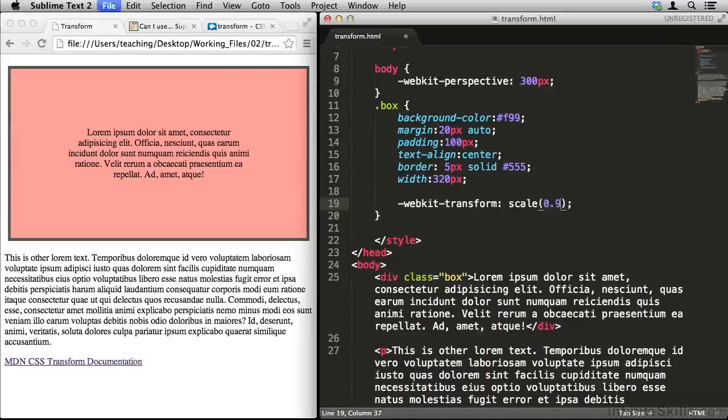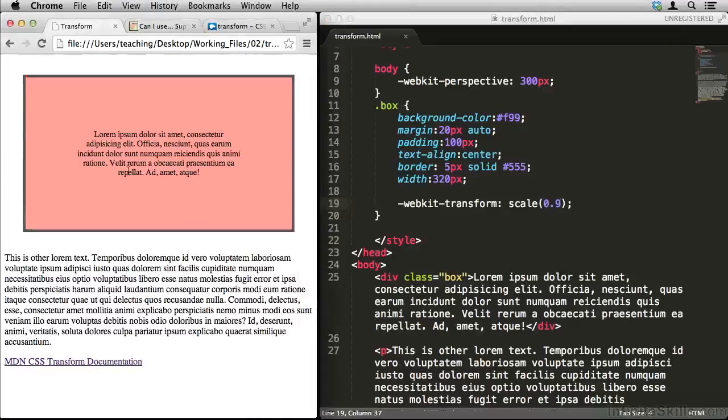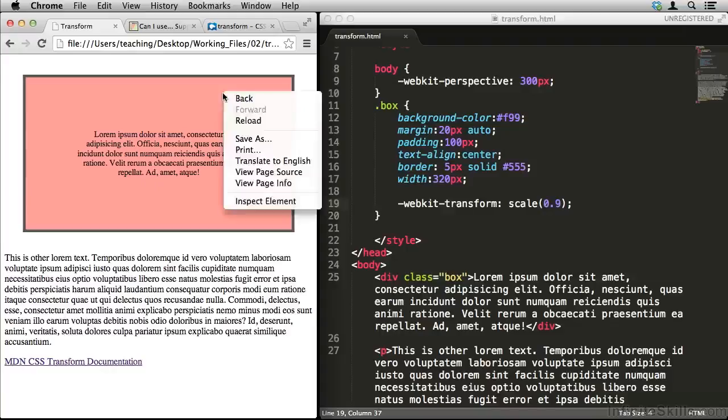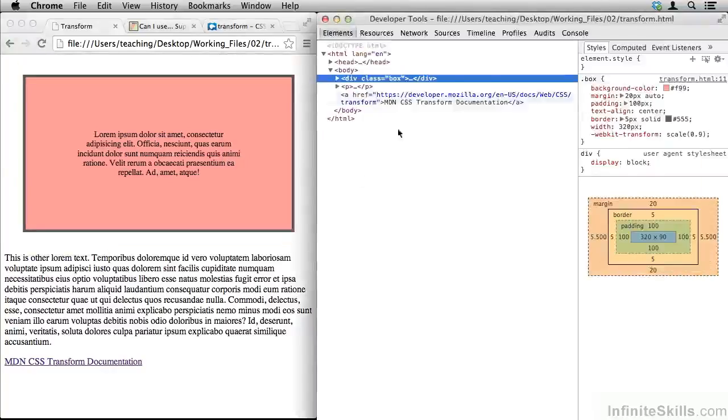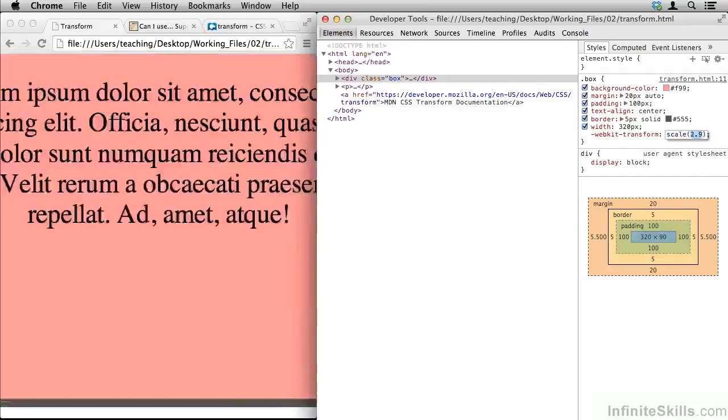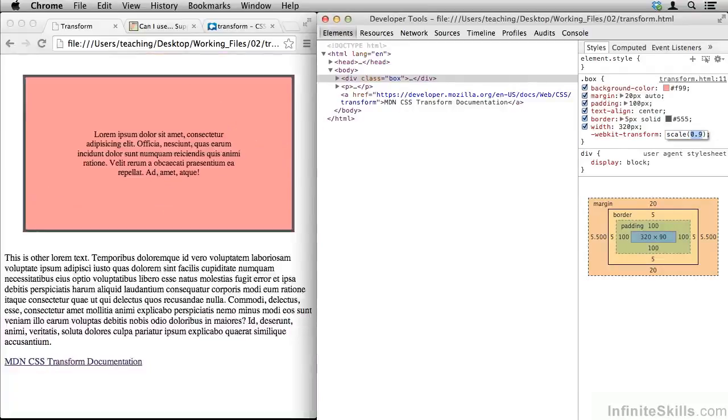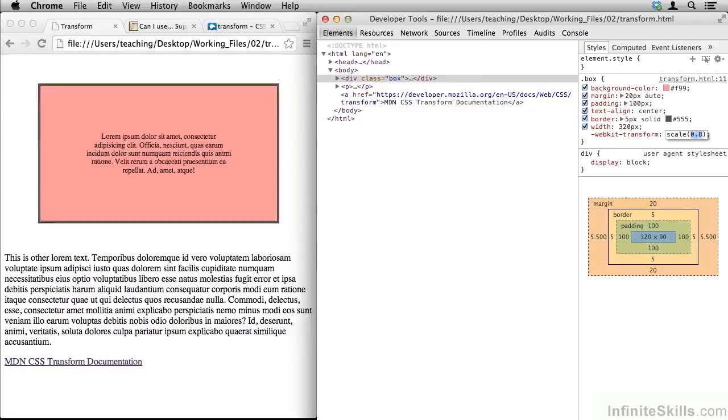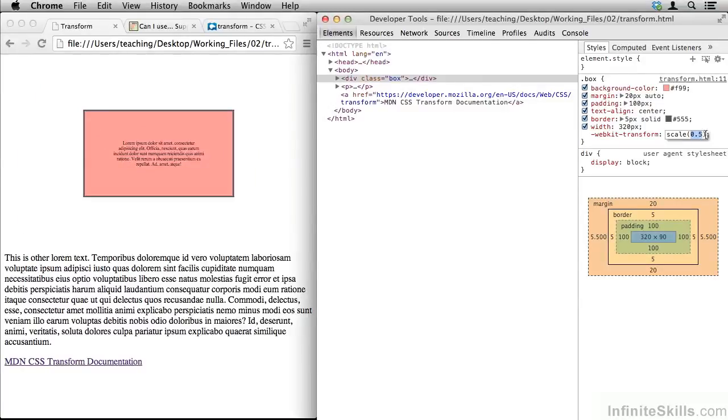If I set scale to 0.9, you'll notice this gets a bit smaller. Now I can open up the WebKit inspector here and modify this using the arrow keys. If I use the arrow keys, it does it by integer. If I hold down Alt or Option, it'll do it by 0.1.